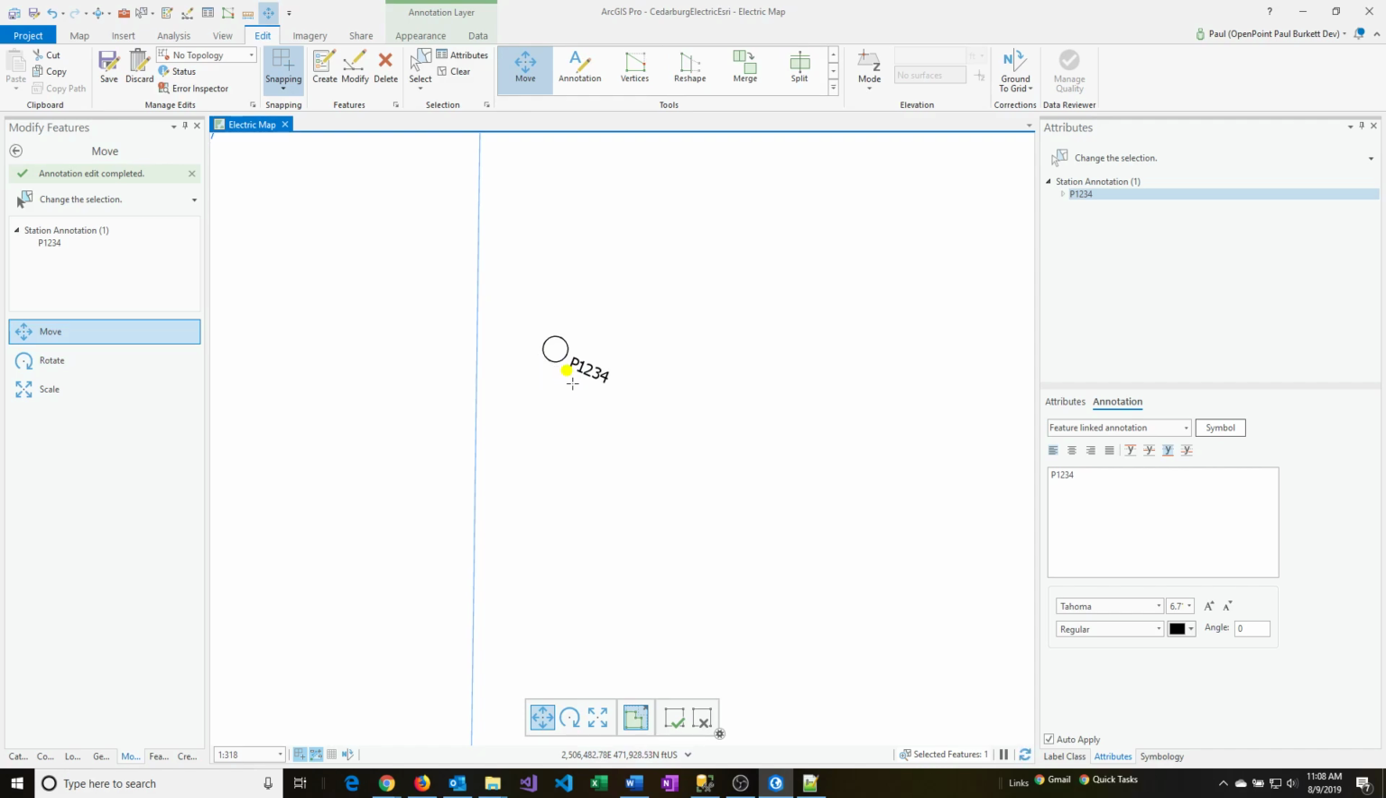So you kind of get the idea. You have the ability to modify the feature linked annotation and get it exactly where you want. It's still linked to the feature itself, so there's still that connection, yet it gives you a finer level of control than you have with the dynamic label, which is done automatically for you. When you're finished making any of your changes, always make sure to click on the Finish button, and that will save your changes.